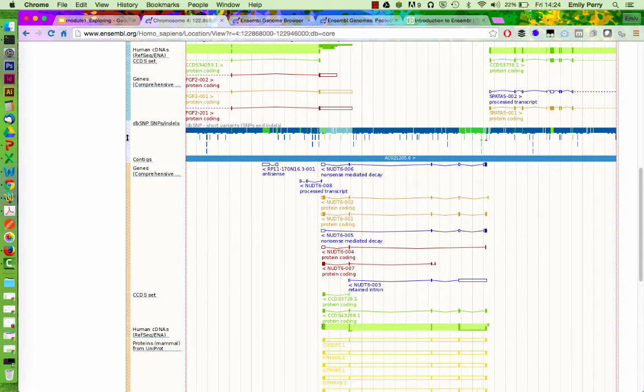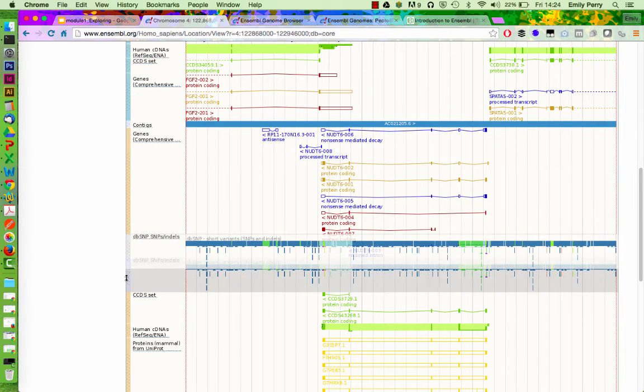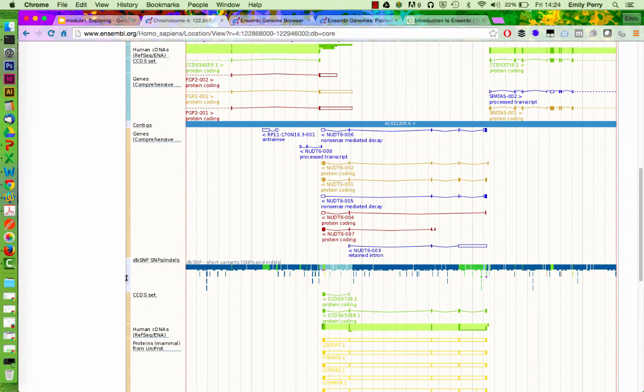I can move stuff around as well, so if I want to view these dbSNP variants alongside these genes here, you can see that when I put my mouse over the bar on the left, it turns into this double-headed arrow. I can now click and drag and move it so it's alongside other data. It makes it easier for me to compare two different kinds of data next to each other.